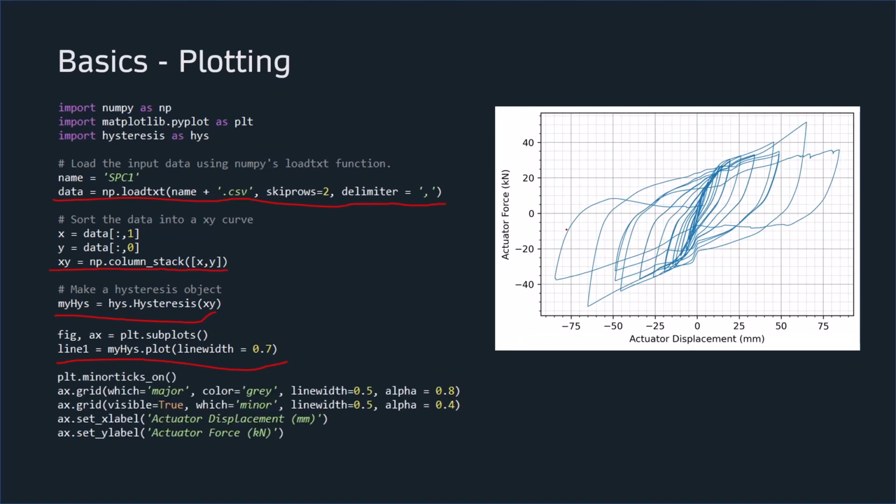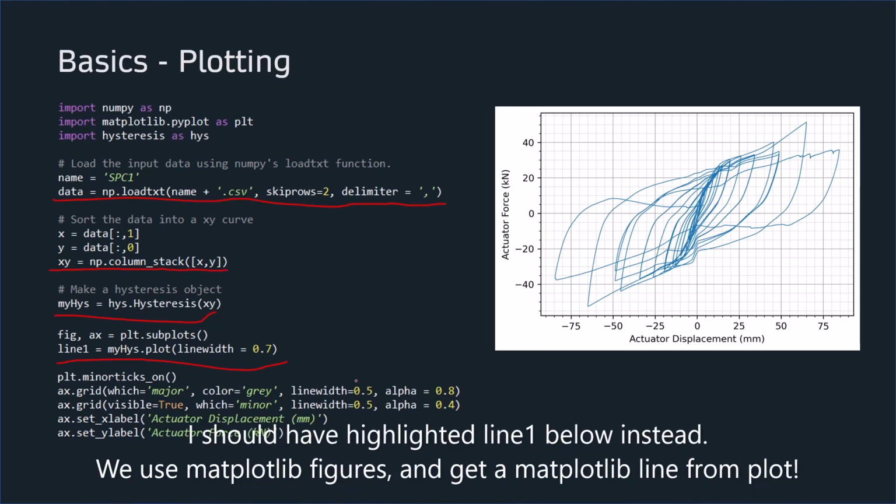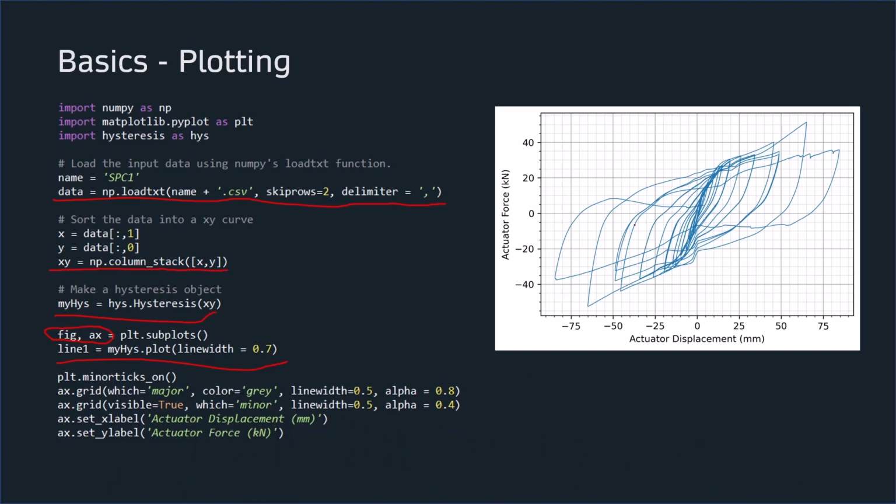As I mentioned, hysteresis is completely integrated with matplotlib. So the figures that it kicks out here are matplotlib objects, and we can modify them like we would modify any other matplotlib chart. So we can make very nice figures that you can put in some sort of research paper.